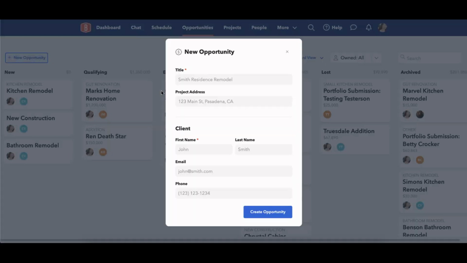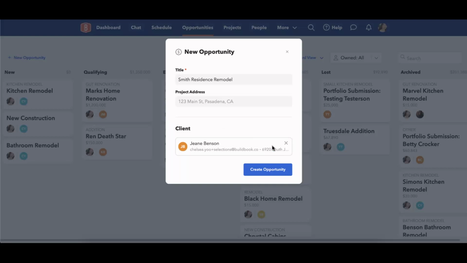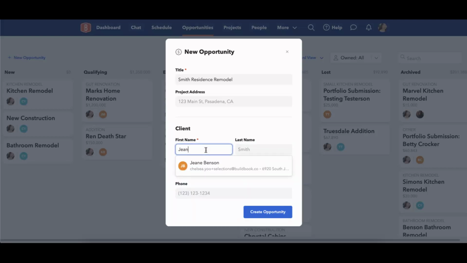Now, when you're creating a new opportunity, you'll have the ability to add existing clients to those opportunities. So you'll title your opportunity Smith. And then down here in the client, this is where you'll start adding in the first name. So for instance, I already have a person who is attached to the Smith family. What I can do is really quickly just start typing in the first name of that person. And as long as they're added to my people, I'll be able to click here and it will add this particular client.